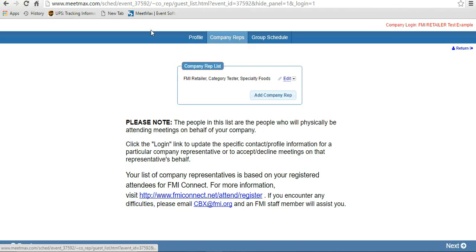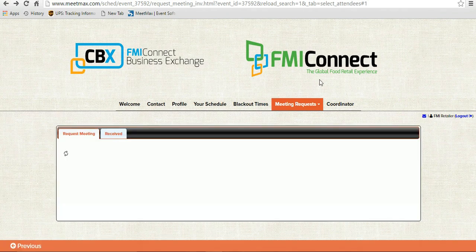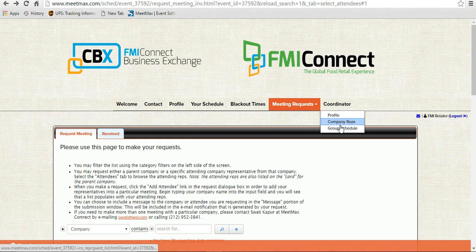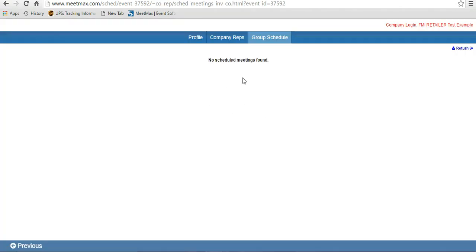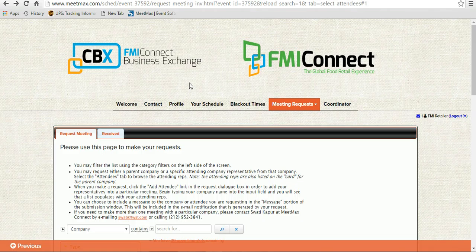From here, you can also hit the group schedule, which is also the same thing that you see under the coordinator tab here, the group schedule. This is where your whole company's, all the company reps', full schedule will be. So if you ever need a printout of everybody in your company's schedules, you could click here and you'd be able to print that out. So that is the meetings request tab along with everything else for your profile.